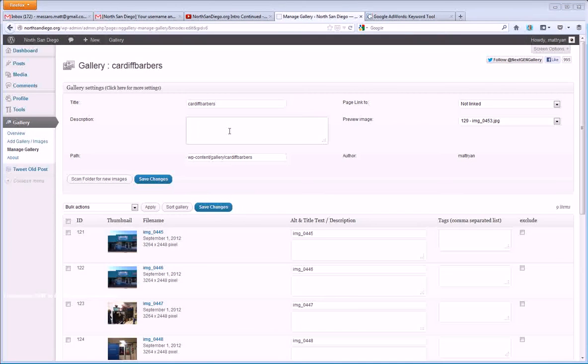So for the description, I would put something like, here are some photos of Cardiff barbers. You know, something like that, where I have this keyword and keyword phrase here of the business, and then I have this keyword phrase, and then I put, you know, found at northsandiego.org. I always do that, something like that. You can write whatever you want.